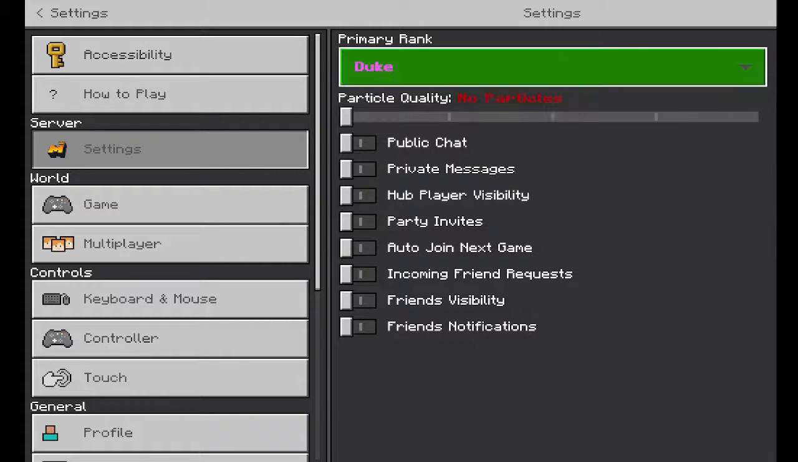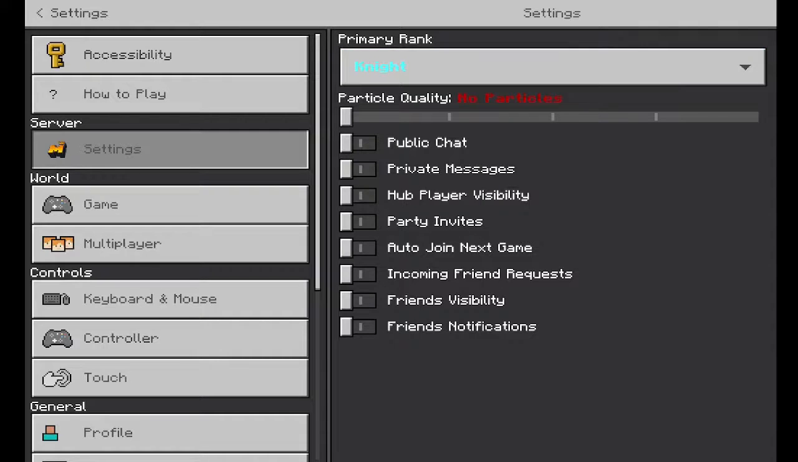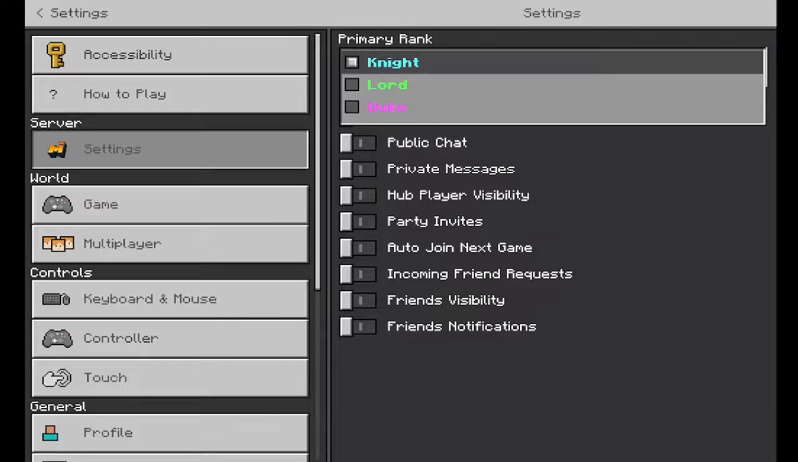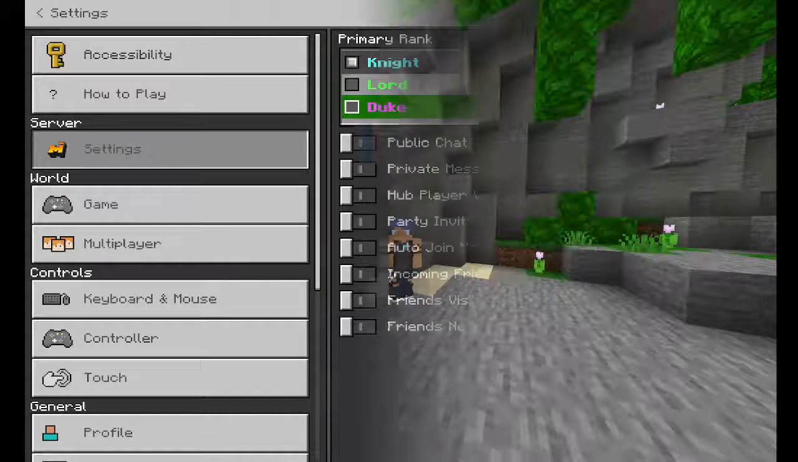rank. But like I said, it doesn't change your monthly bonuses, so if you have the Duke rank and your primary rank is set to Knight, you'll still get the 5 monthly bonuses and like the... Sir! And the 150 friend slots or whatever it is. But all of your perks will stay at your highest rank.